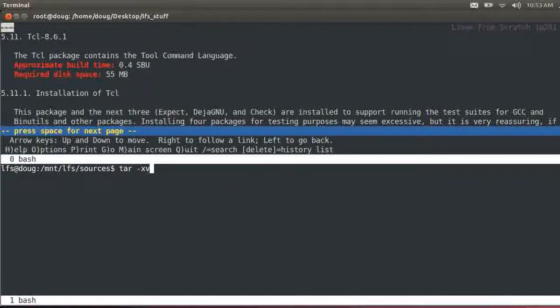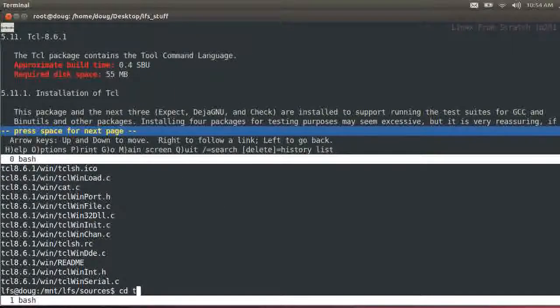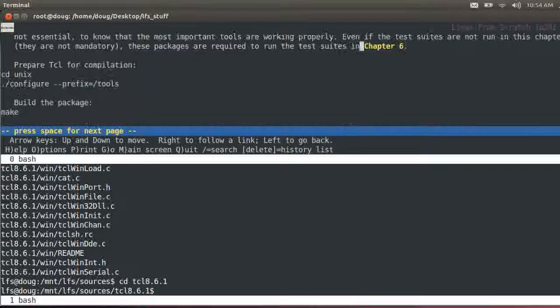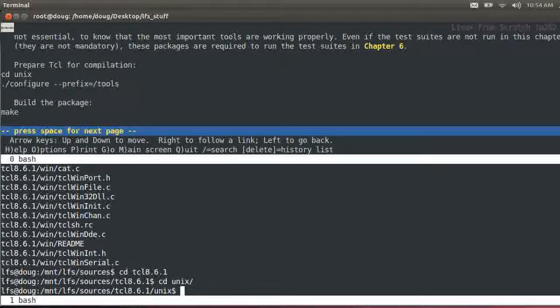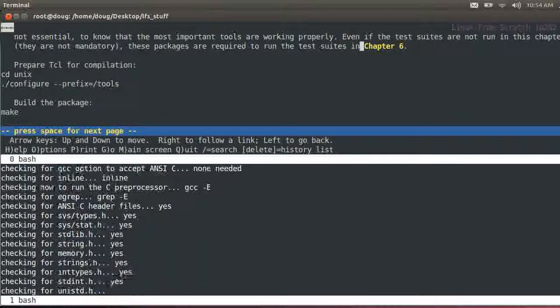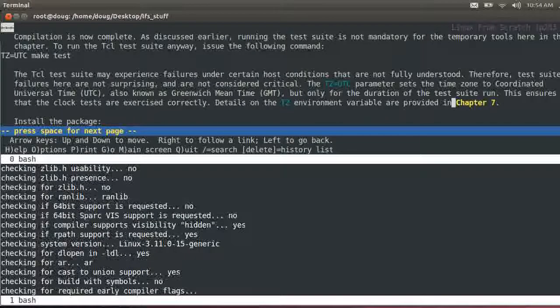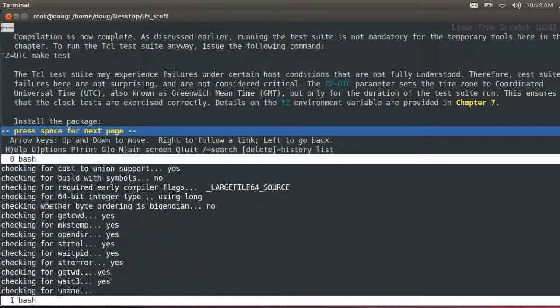So tar xvf TCL, cd into TCL, and here we have to cd into unix, run configure prefix equals tools. We can run make install. Now here it says TCL test suite right here.